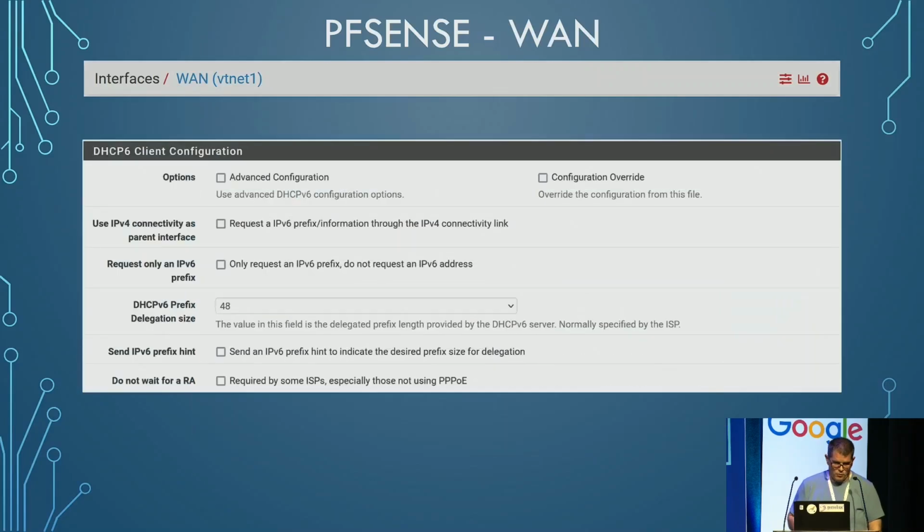Once we've got that, we also need to specify further down on the page, there's a section there for DHCPv6 prefix delegation size. So that's where you're saying, okay, this is the size of the prefix that I want. You can leave it blank, but a lot of providers will fail the connection unless you've got that.